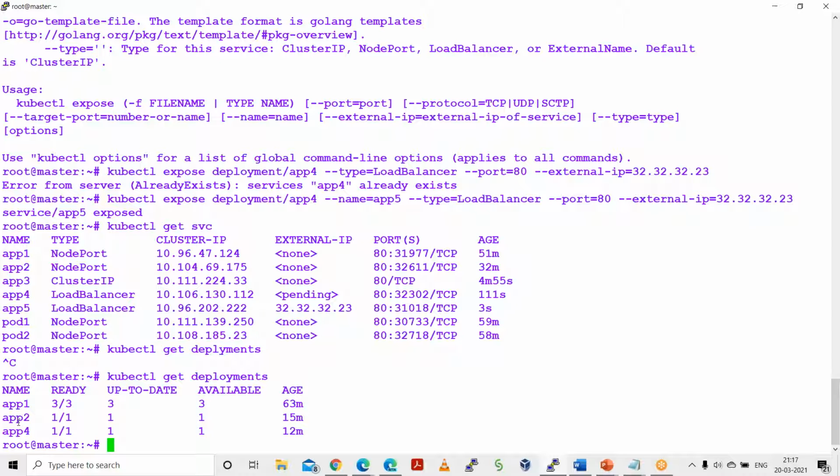No, my question is, I understood that. My question is, now we are accessing app 1 continuously on a node port. Now can I create a load balancer service to access my application app 1? You can do that. Okay. That's a good question, Kamlesh.